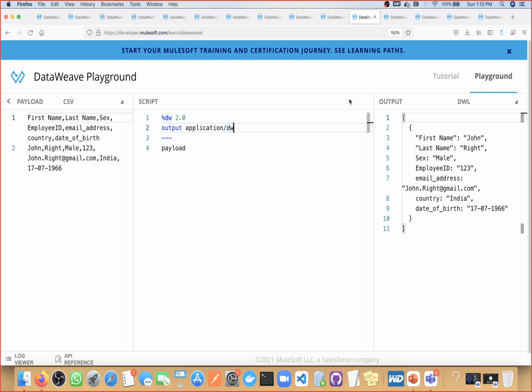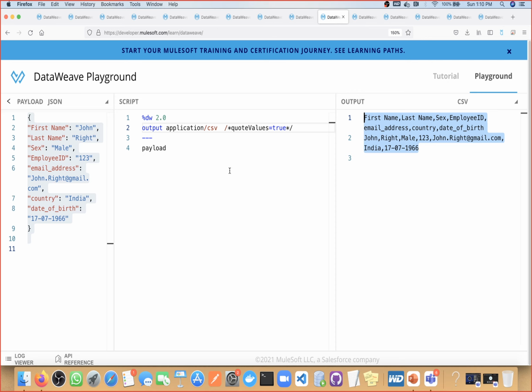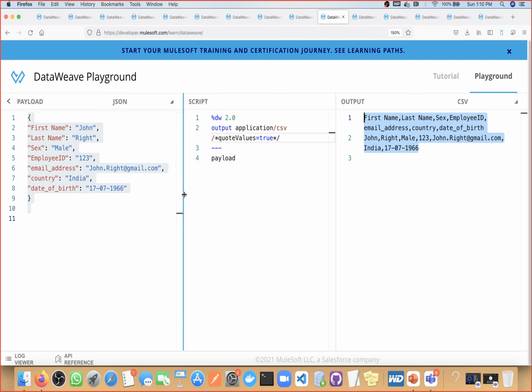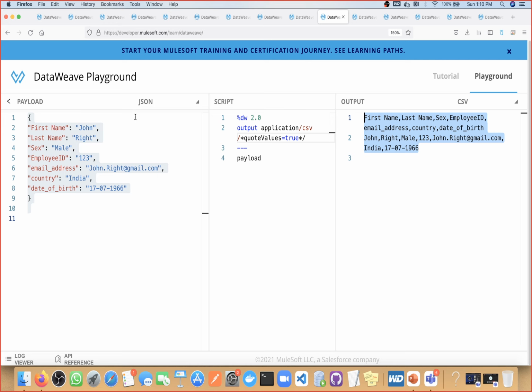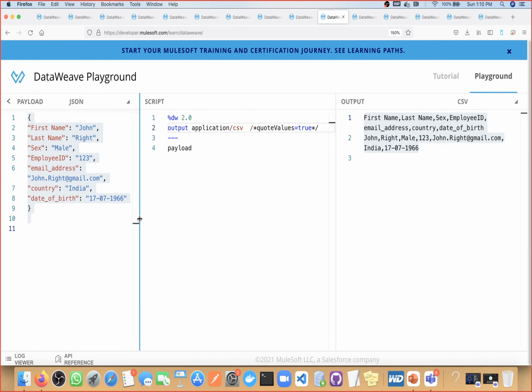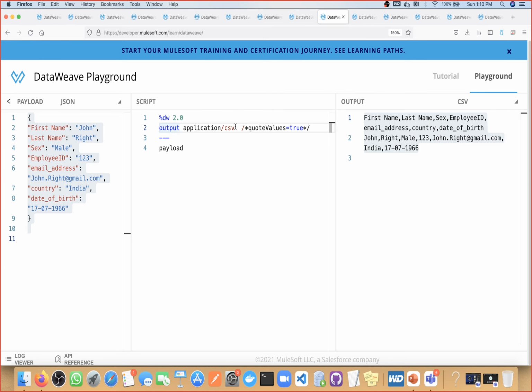Second is the CSV format, which you need to use in multiple places, and you should have a good understanding of it. Here we have a request in JSON format: first name, last name, sex, employee ID, email address, country, date of birth. These are all inputs in the JSON payload. I want to convert into CSV format. So what will be my syntax? Here output should be application CSV. This one I commented, so ignore it first.